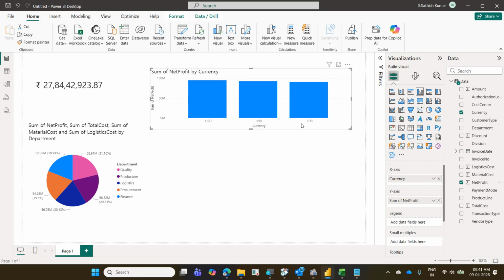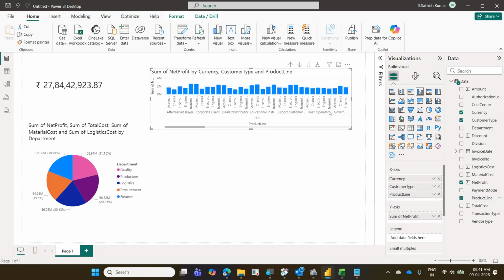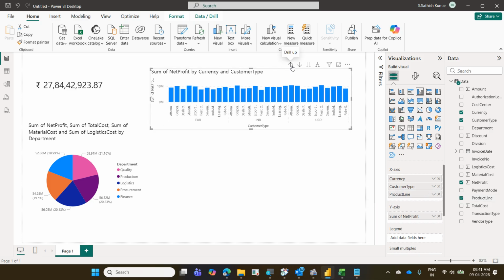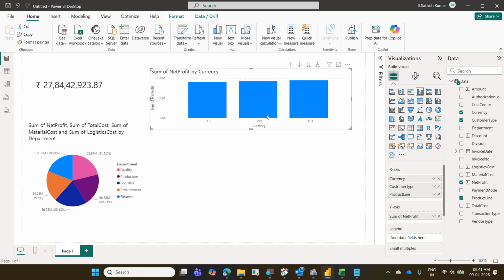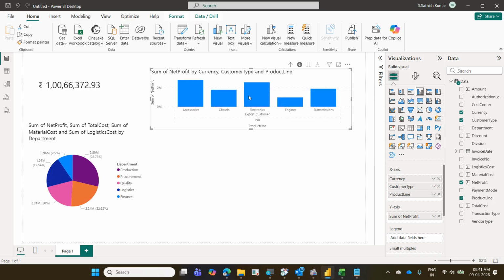Customer type bring it to x-axis below the currency. அதே மாதிரி இந்த product line கூட bring it below the currency here. Then we can make a drill up. Suppose I want under INR, I want to see this. Appo drill down on பண்ணிட்டு, if I click on INR, under INR, what is the customer type? If I select the particular customer type, it will show the product details also.